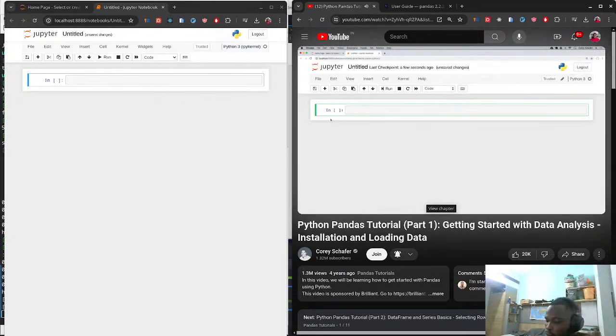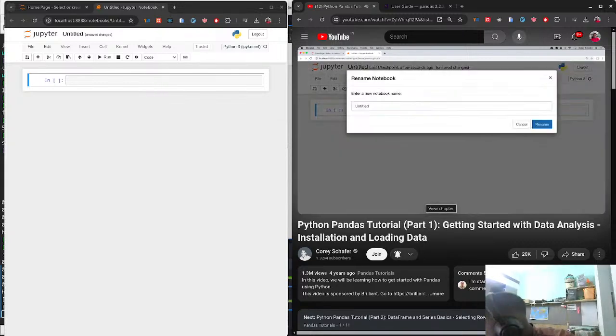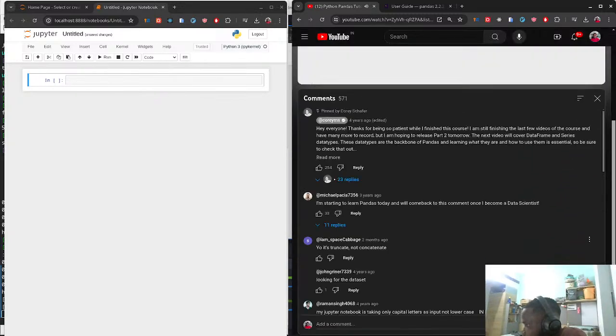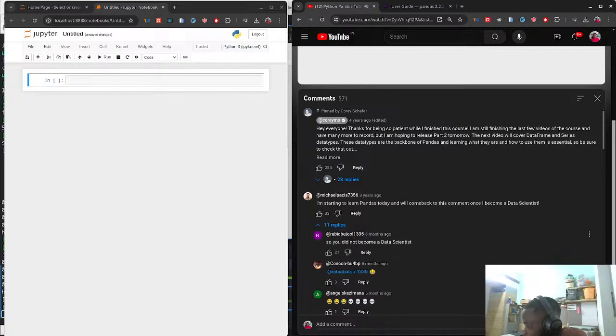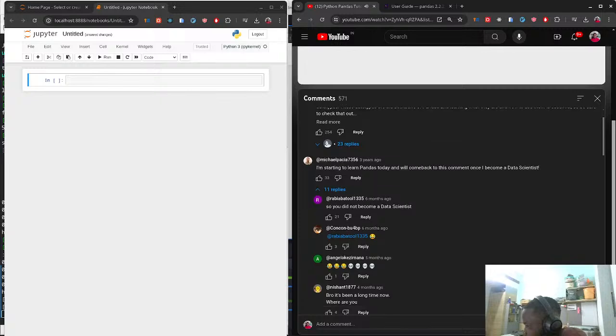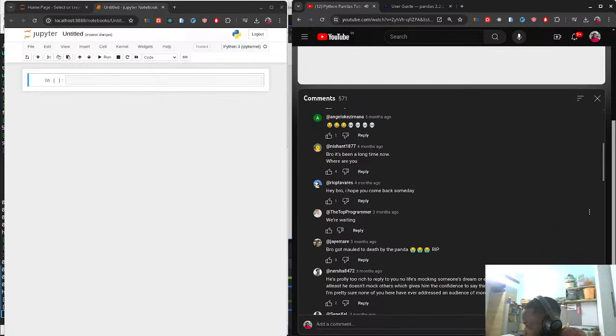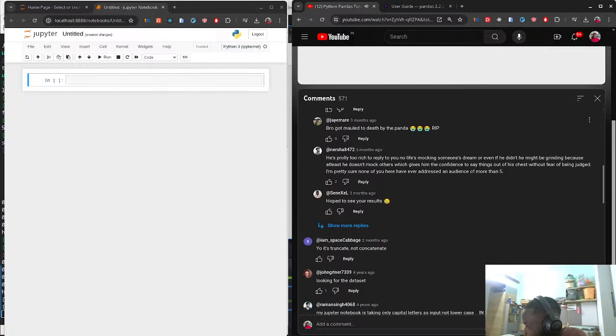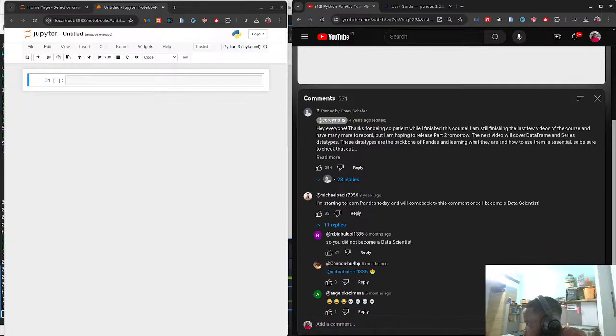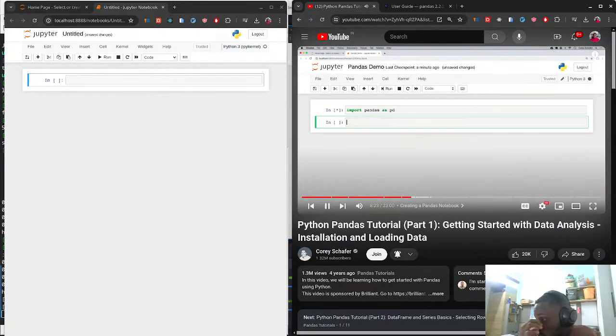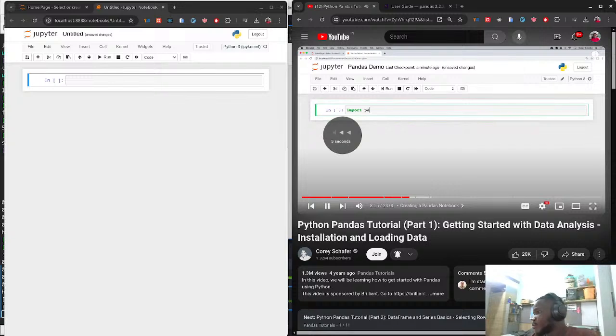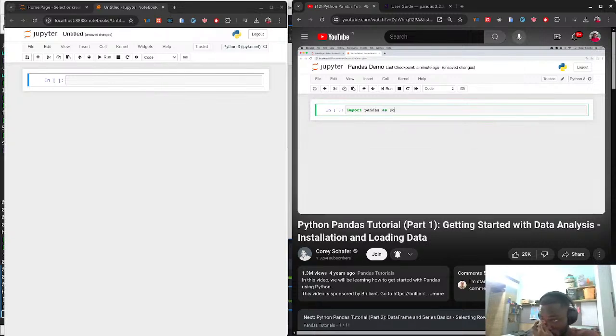And now we can name our notebook. So up here where it says Untitled, I'm going to click here, and I'm just going to call this Pandas Demo, and rename that. Okay, so now we're ready to start using Pandas. So we can import this by saying import pandas as pd. Now, importing Pandas as pd is just a common convention when using Pandas.